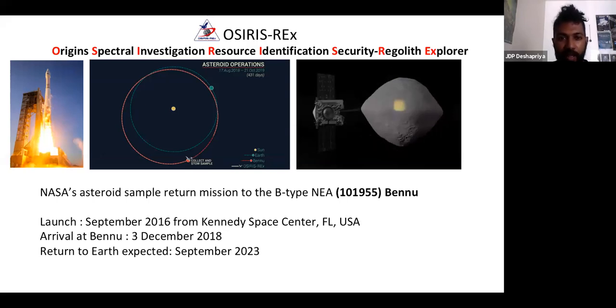So here you can see some images of Bennu. To the right, the most recent image shows how it looks. And the spacecraft OSIRIS-REx was launched in 2016. And we arrived at the asteroid almost 2 years ago, let's say, in December 2018. And since then, we've been working to find sampling sites, to find samples, and then bring these samples to the Earth in 2023.